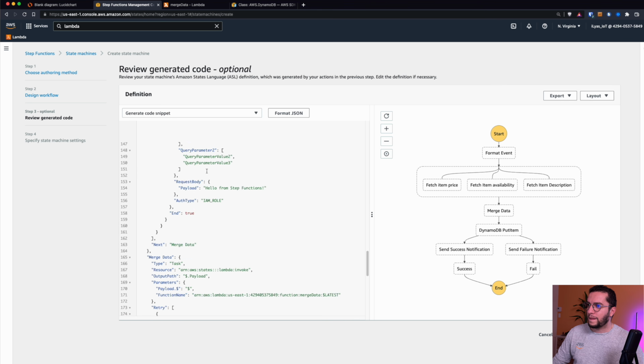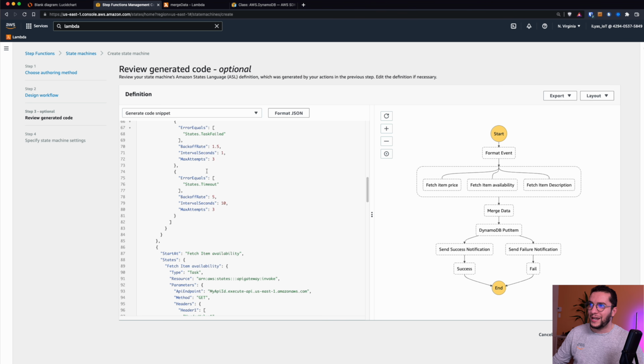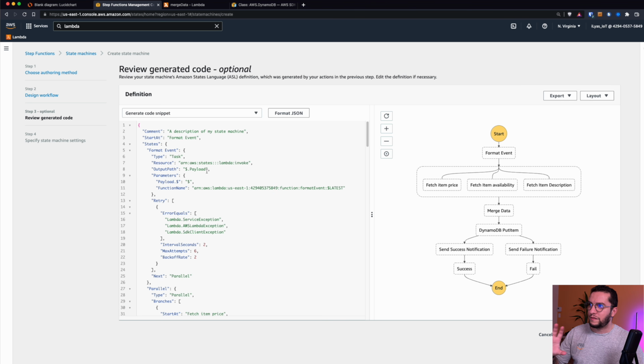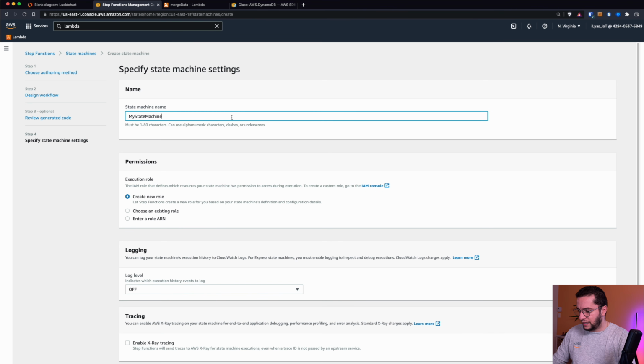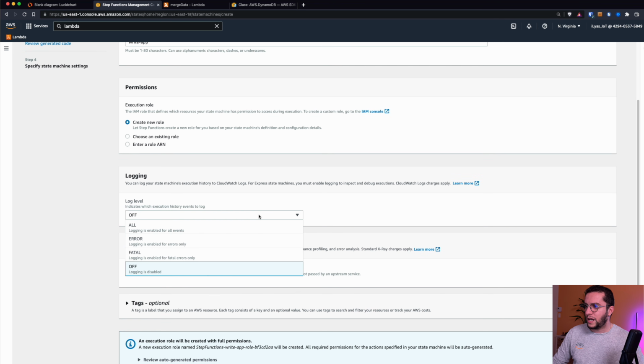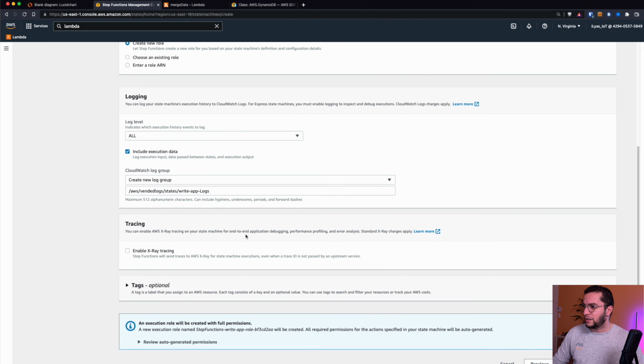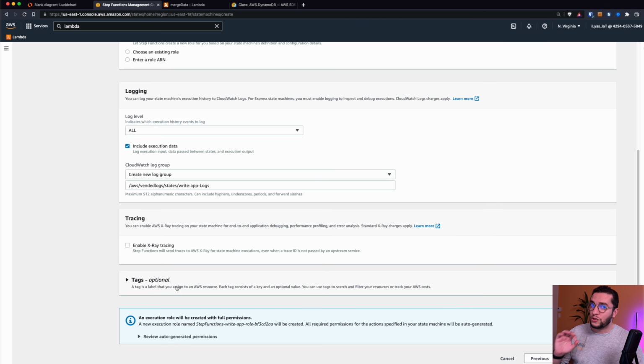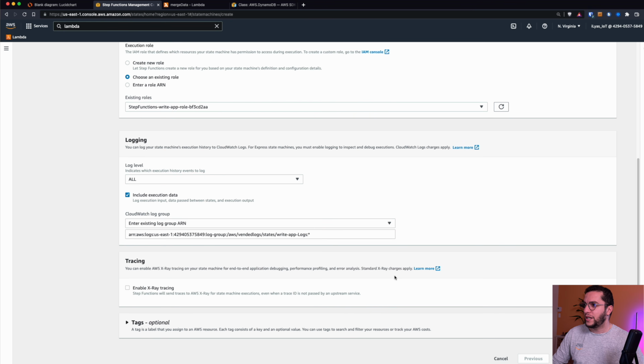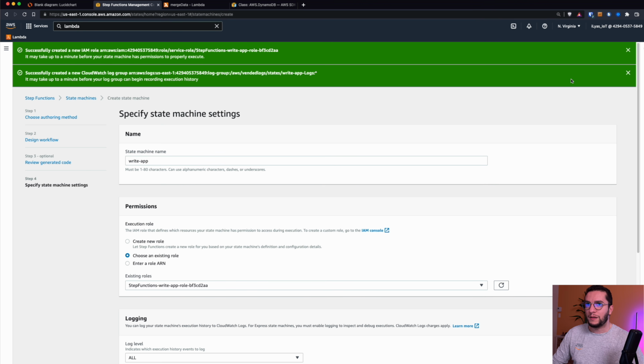It generates all this code for me. I'm going to keep this here for now. Well, you know what, I'm just going to save it so I don't lose it. My state machine, what did we call it? Write app. Logging level: I want to log all the events. I don't want to enable tracing. Tagging is super important, but that's a topic for a separate video. It's creating my step function.